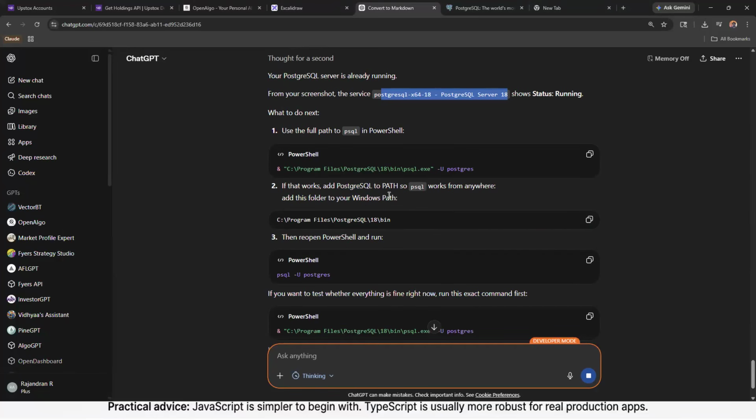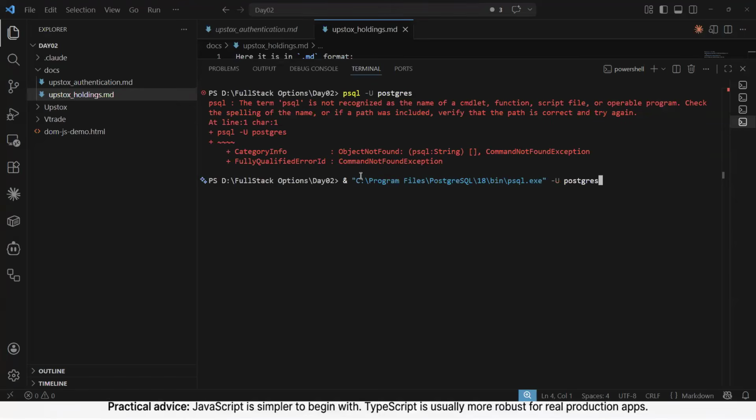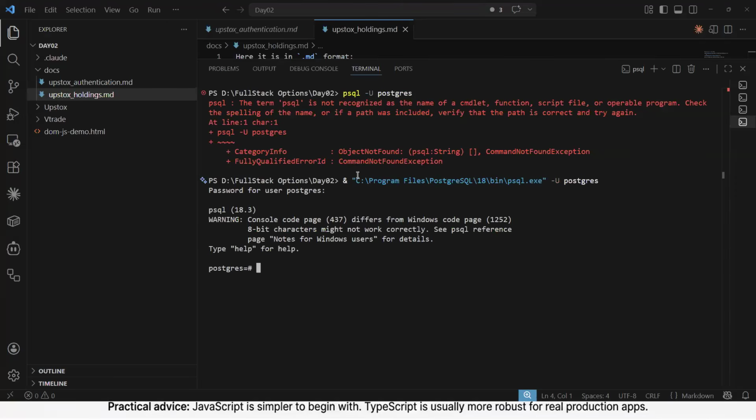So which means I can try something like this. Let's see. I don't know whether this will work or not. Let's give it a try. I think the password is 123456. I think I just kept it very simple. Yeah, I'm able to go inside. That means it's working well.